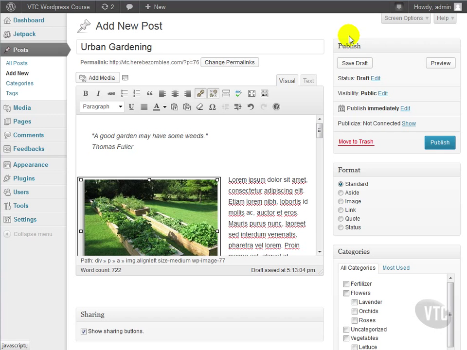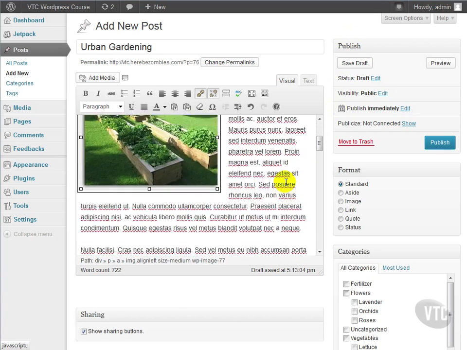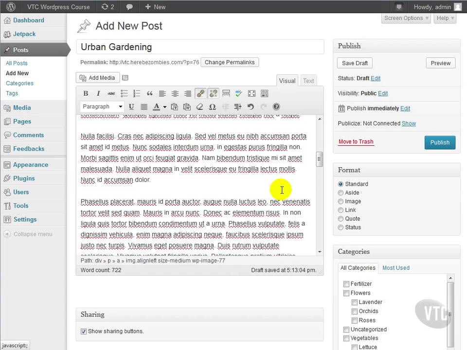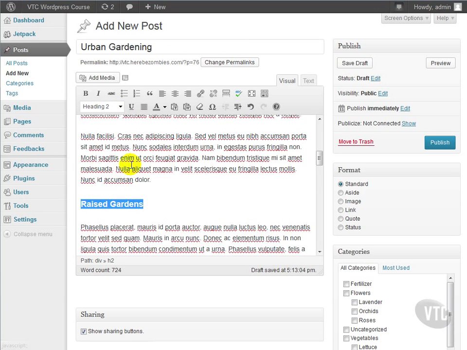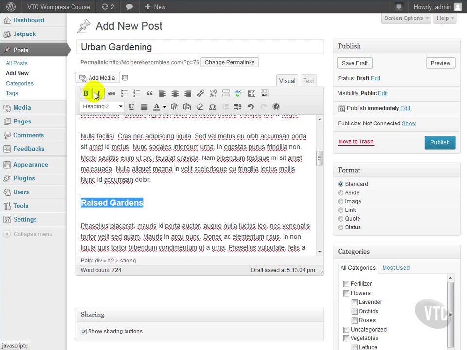Let's also say that we've got several sections of text in our post that we want to separate with headers. Let's assume that it starts with the third paragraph. And we'll talk about raised gardens. And we'll use the heading 2 format. We want the raised gardens header to stick out a little more, so we'll make it bold and underlined.